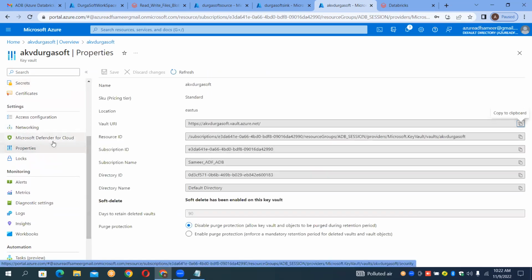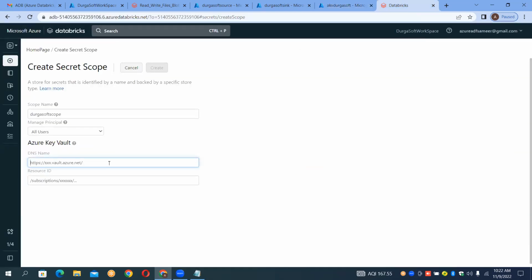Properties. Vault URI. You will have Vault URI. Vault URI will become your DNS name. Copy this. Getting my point? Copy this and now paste it as it is. Vault URI is your DNS name. That's it. Now, what is another thing you have? Resource ID. So resource ID is the same one as it is.